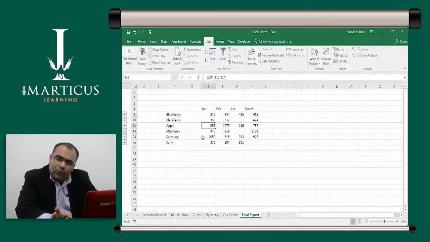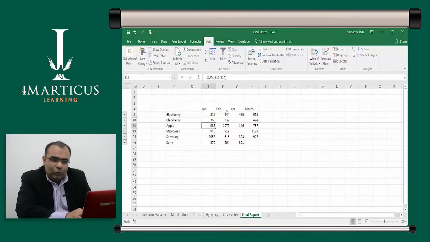The first thing that may now come to your mind is refresh. But no, there is no refresh in consolidation. You cannot refresh, although you do have the command of refresh here in the data tab. It's not meant for consolidation. What we will now have to do is regenerate this report.